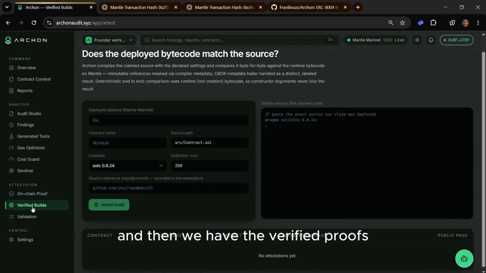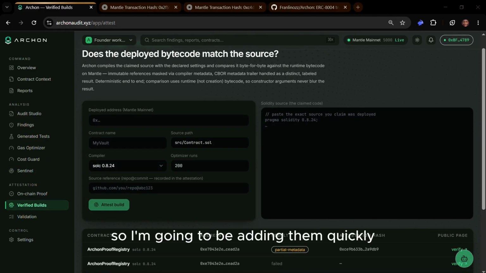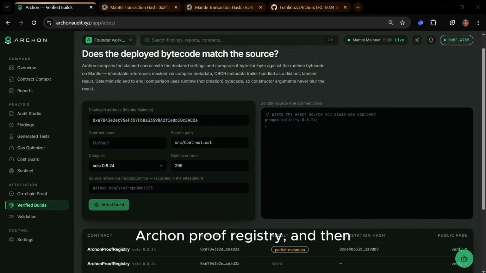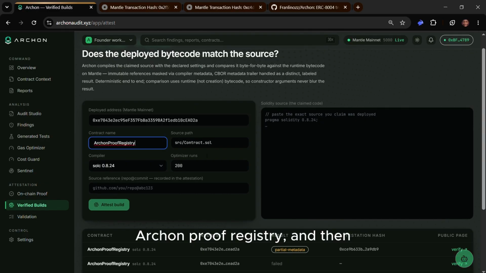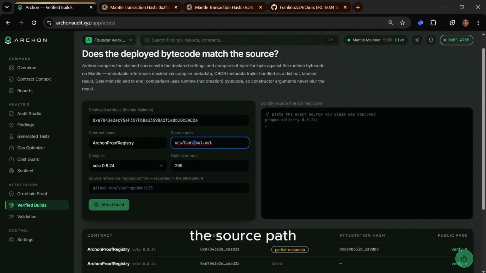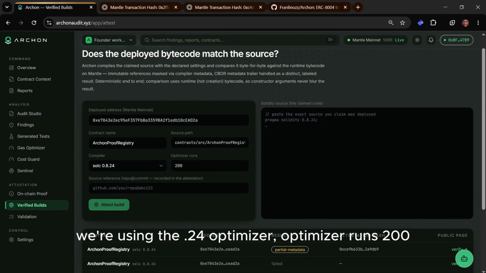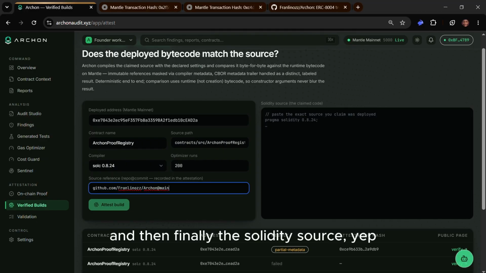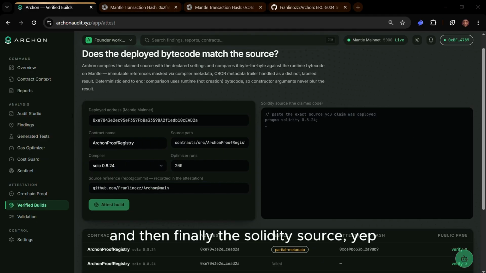And then we have the verified proofs. I'm going to be adding them quickly. This is taking too long. By vote, account proof registry, and then we have this source part, and then the latest. We're using the 0.24 optimizer around 200, and then the GitHub repo, and then finally the Solidity source.